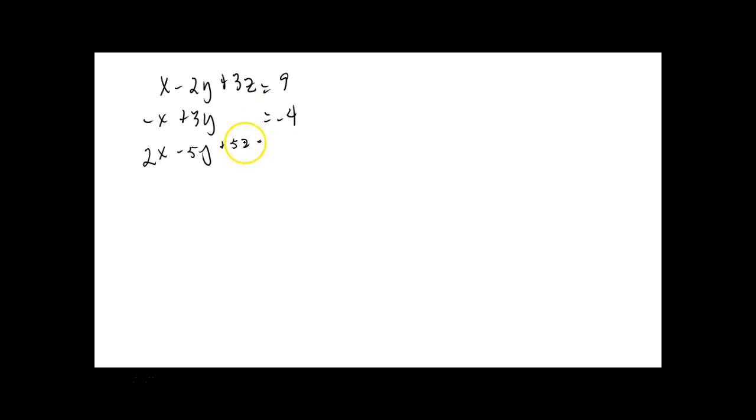Okay. Here's example 7. Solve this system. Oh boy, this looks pretty familiar. That's the one we started with. x minus 2y plus 3z is equal to 9. Minus x plus 3y is equal to negative 4. Goodness gracious. 2x minus 5y plus 5z. Goodness gracious, this keeps doing that. z is equal to 17.